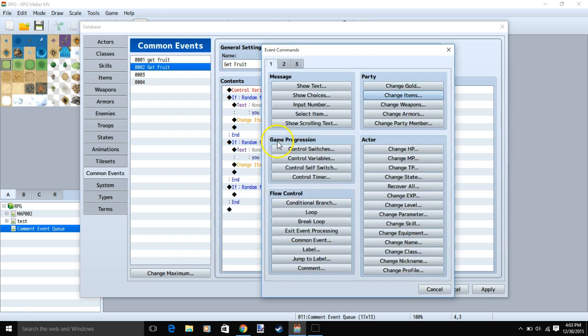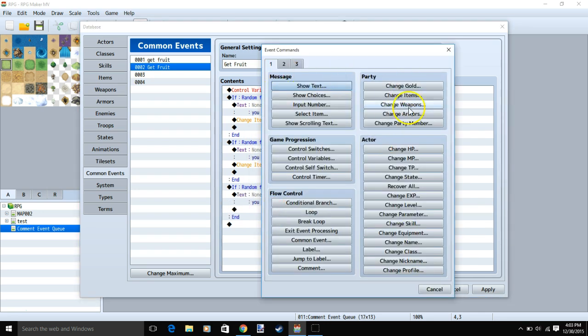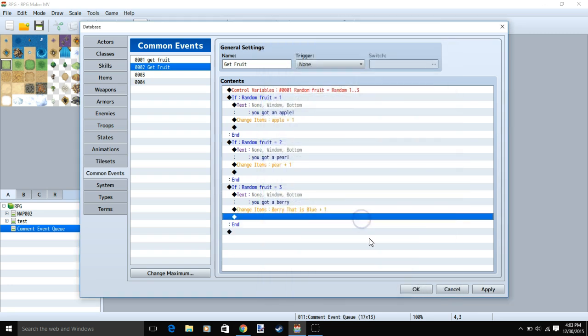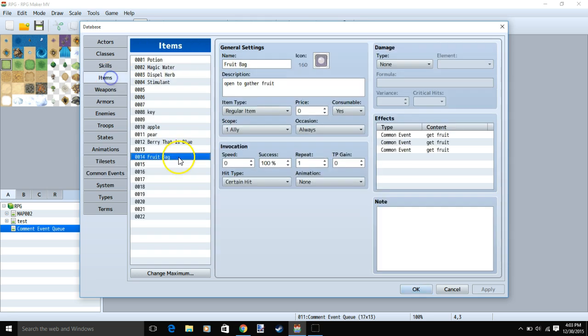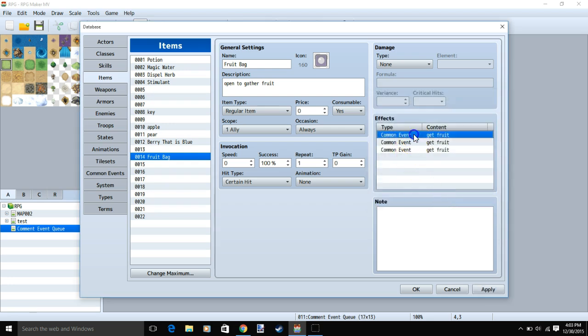Then under if Random Fruit equals 3, show text, let our player know they got a berry, and then under that, tab 1, change items, our berry, and increase by 1. Once this is done, we can apply, then head back over to our items, our fruit bag, double click a row, our other tab, common event, and Get Fruit. We'll click OK, and then add the event twice more for a total of 3 times.